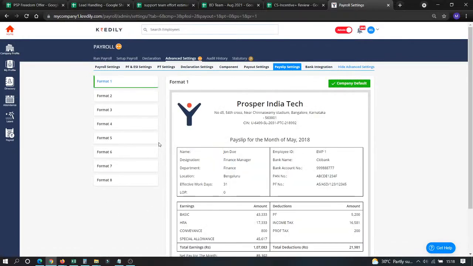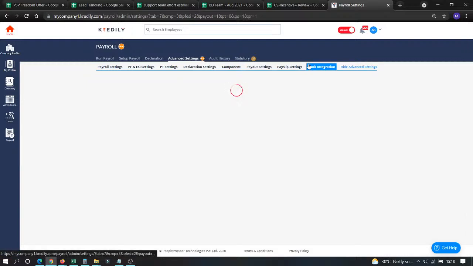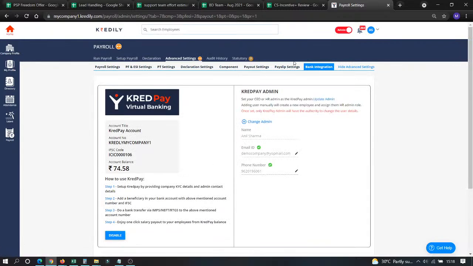Then you have 8 different payslip formats to choose from, whichever is closer to what's needed for your organization. You can choose that as your payslip format. And the next option, this is a very important and a critical feature that Kredily has introduced.